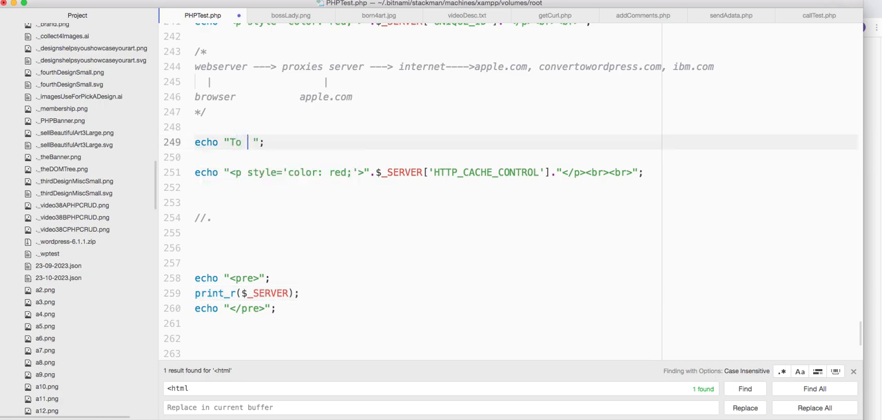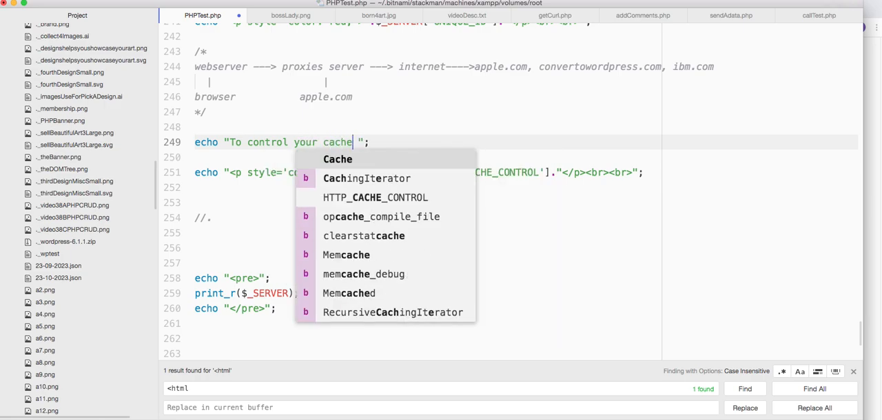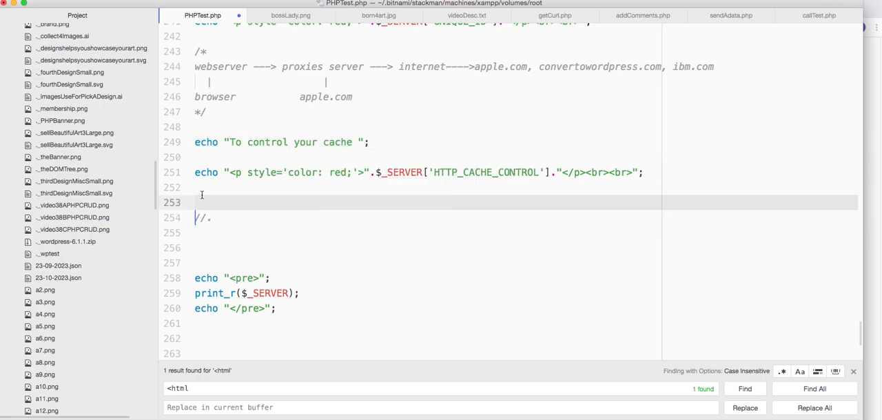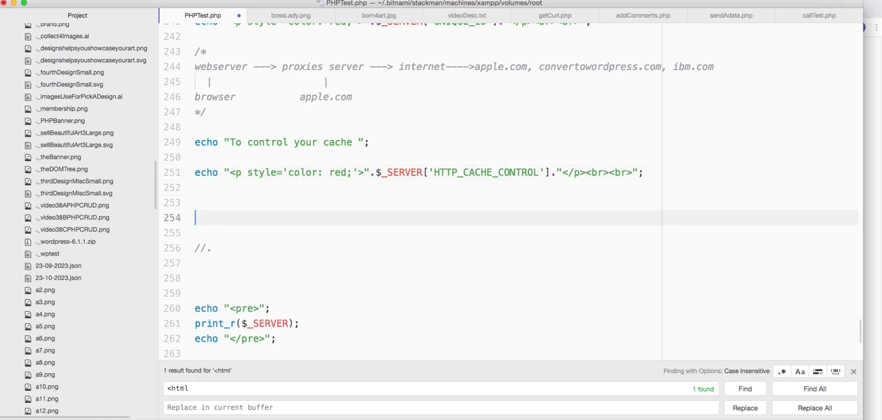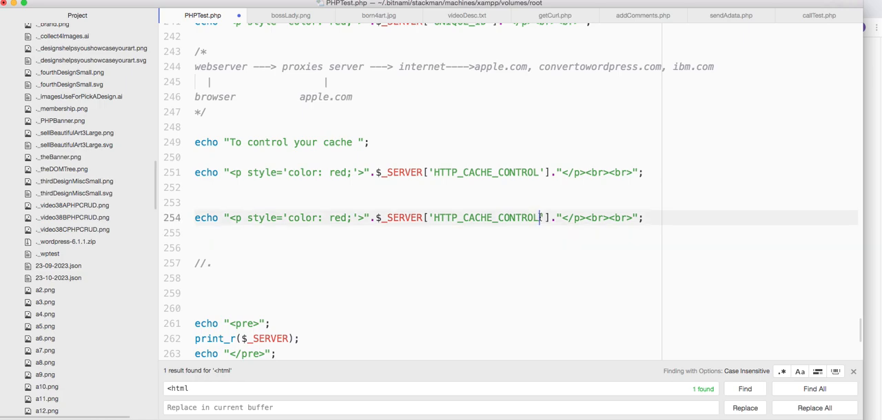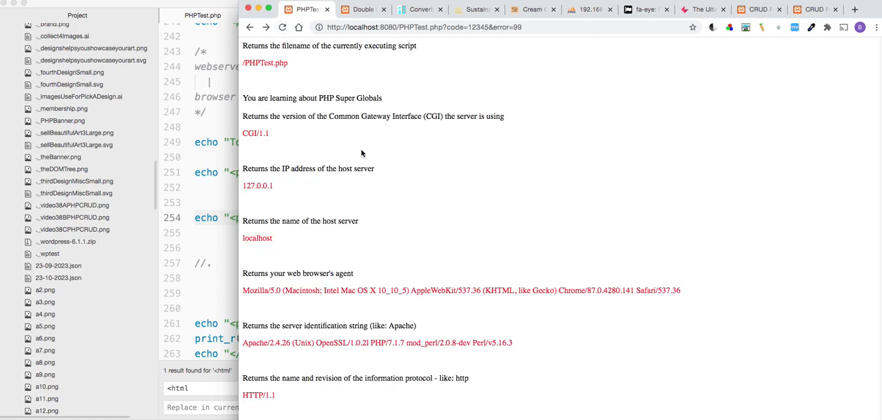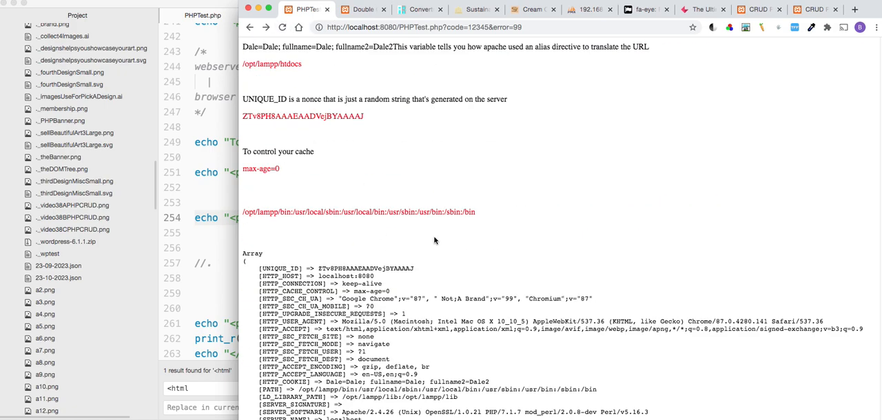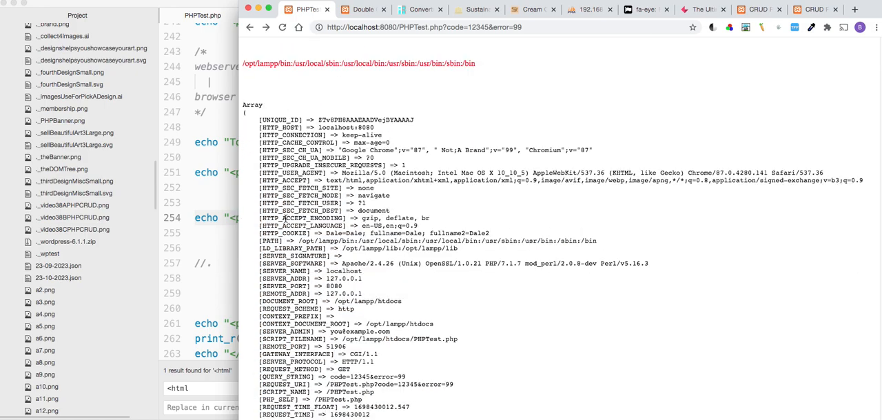To control your cache, how about we do this? Let's give this a shot. Let's say path right here. Sure did, it gave it to me right here. How did I miss that? It's because you didn't remember, man. Maybe we should have taken a look at this before I started the video.